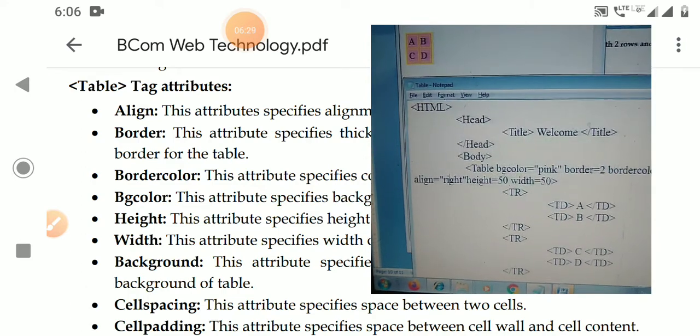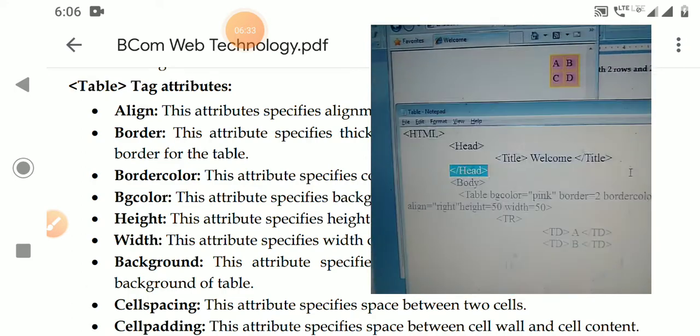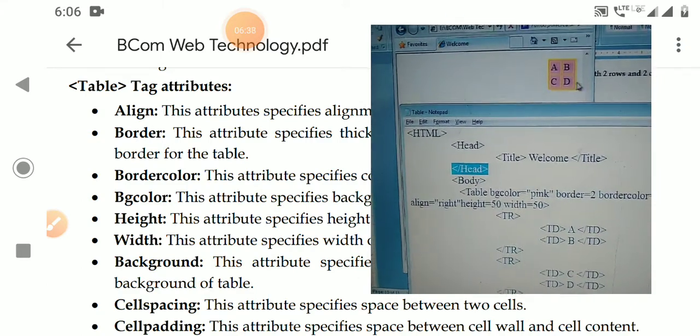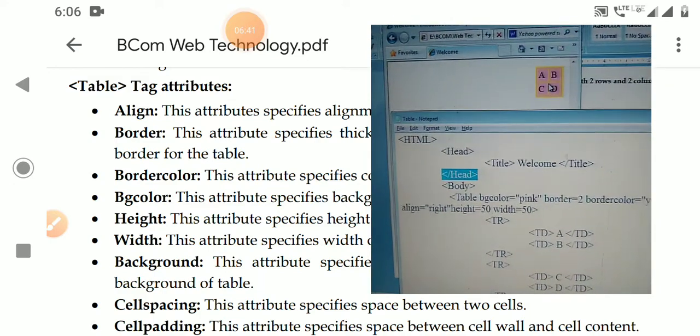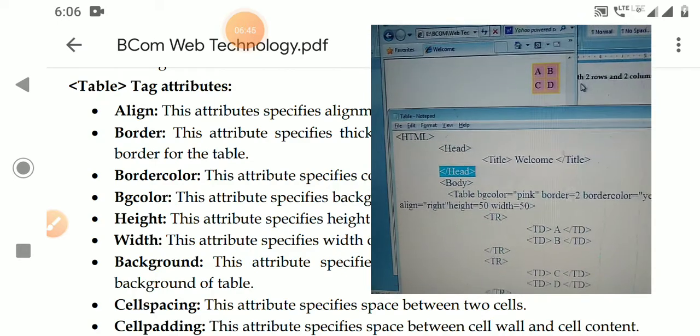Save, refresh. The table moves to the right side. So that means this align attribute specifies the alignment of the table in the web page, the web browser. So in the web browser or web page, whether the table should be on the left side, center or right.